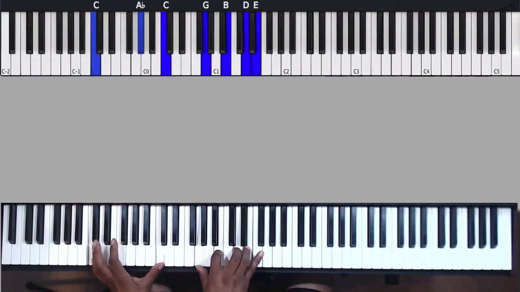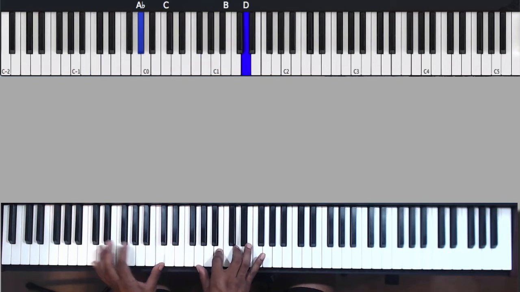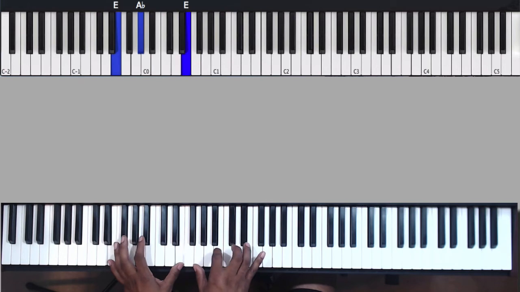It goes back into a verse, another verse, and the chords are the same.